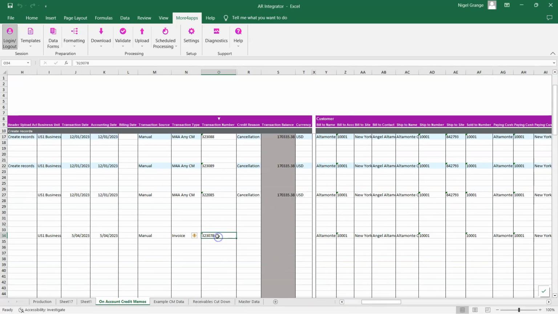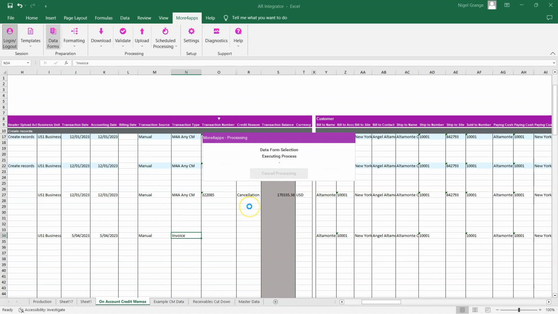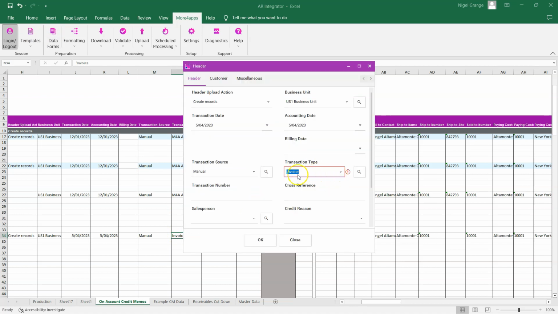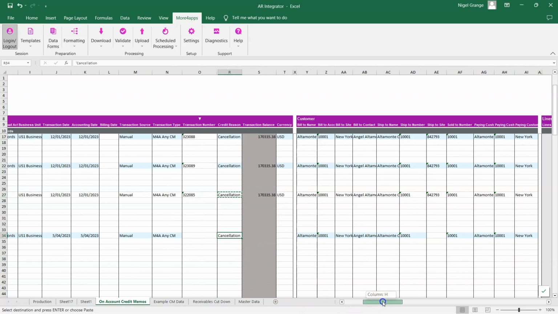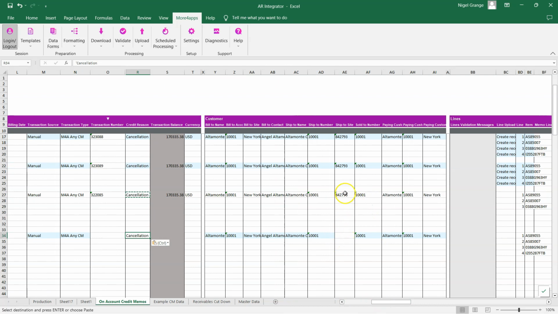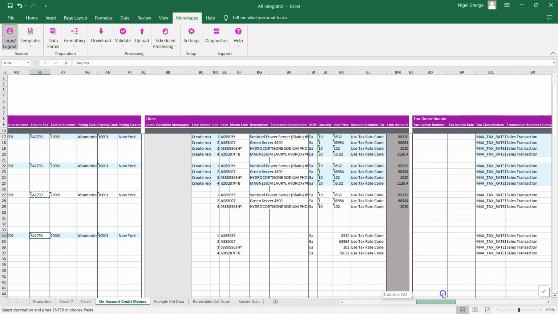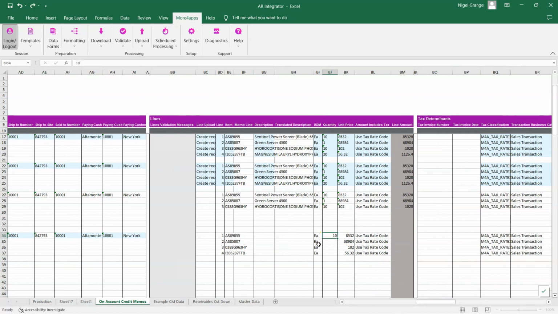Now we just need to make a number of changes. Obviously we'll take the transaction number out, and we'll use the data forms to identify the transaction type. We'll search for values starting with M4, and this will return a list of values from which we can select the appropriate transaction type. We'll need to put a reason for a credit reason, so we'll just copy and paste that value rather than use the form. The ship to, we'll need to copy and paste the ship to value, so I'll just pop that in there. And then finally we just need to put the amount.